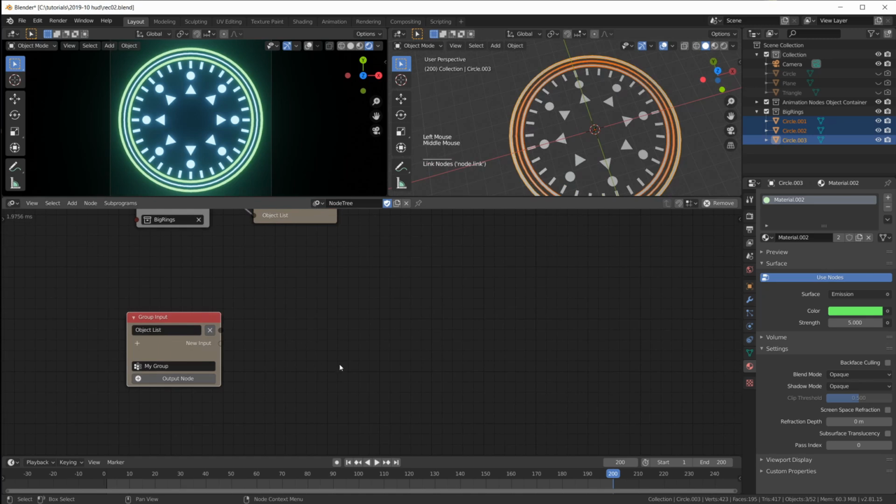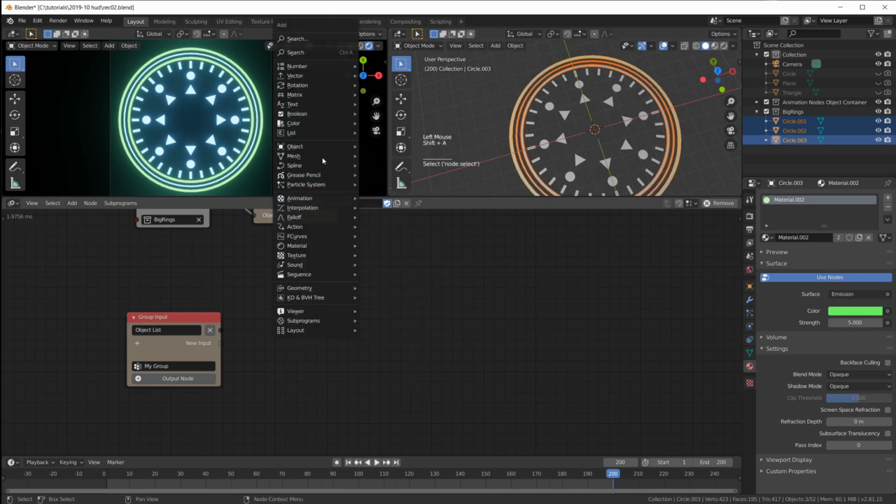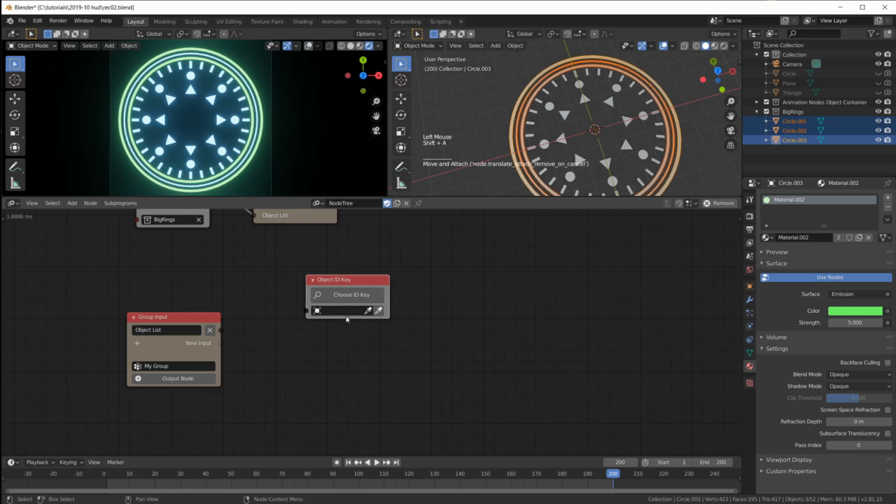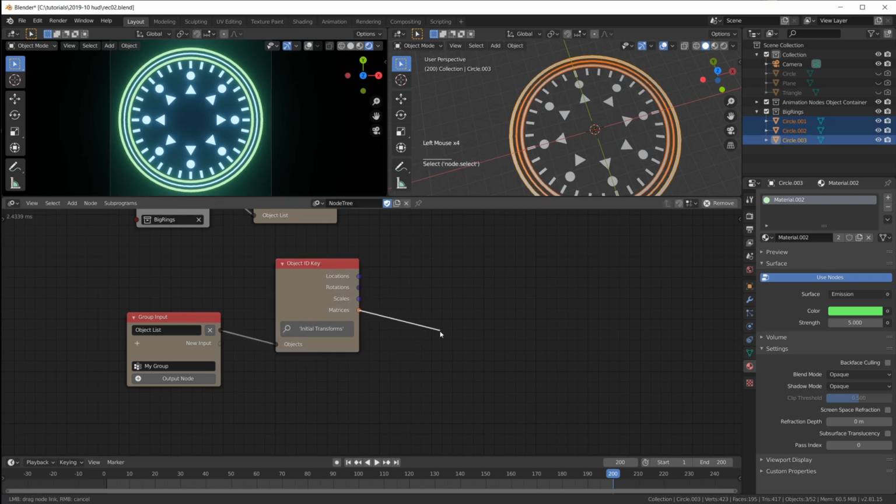Now, how can we bounce them in? Animation nodes comes with fall-offs and interpolation features that already give us the ability to create this bounce in animation. And of course, we're gonna just simply use that. So first we need the initial position, rotation, scale of these rings. And we can always get that from the object ID key, initial transforms. So here we plug in our objects, and here we get an output of matrices, 1 for each ring.